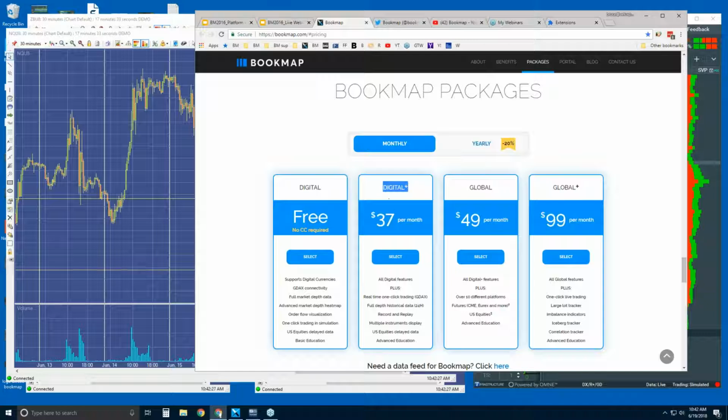Now, the Digital Plus version, you get up to 20 different digital currencies instead of just 1. And you also have the ability to trade right from the Bookmap chart into your GDAX account, and you get the advanced education. Okay, the global version allows the capability to connect to the futures markets and the U.S. equities. And that's the difference between that and Digital Plus. You will need to provide that data, though, for futures and equities.